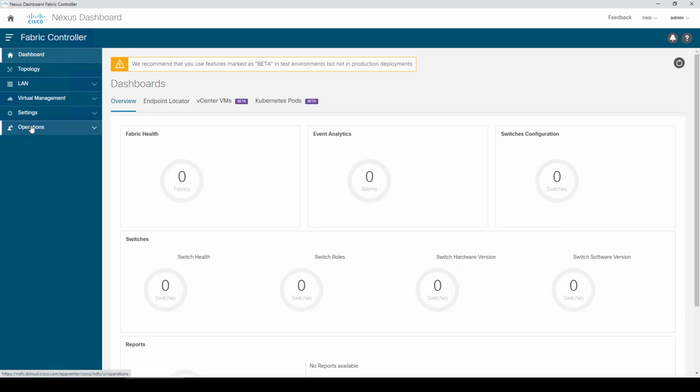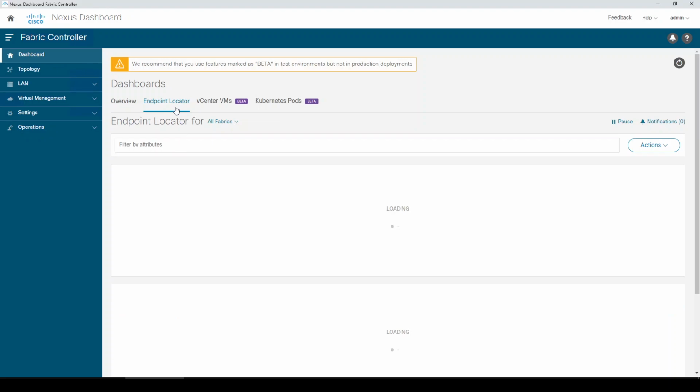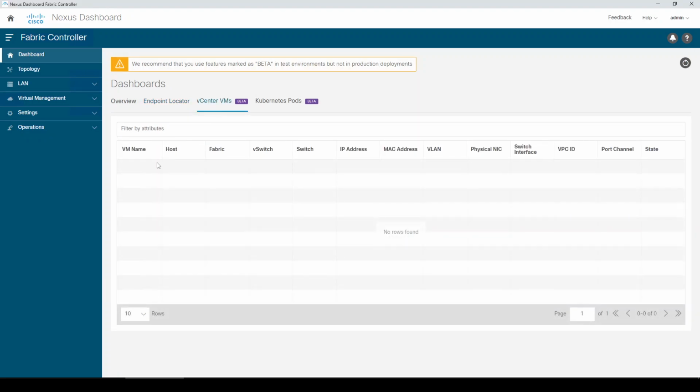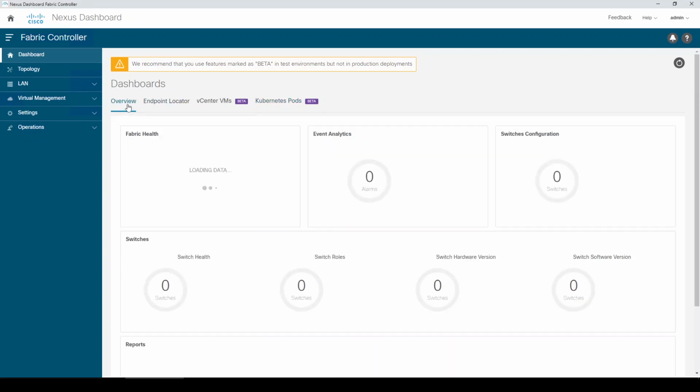And now we see that applications menu here. So I'll kind of do the same thing that I did on the last video. We don't have any fabrics currently showing up on our overview because we haven't added any yet, so we're going to do that as we go through here. We don't have any endpoint locator information, but we will be configuring the endpoint locator feature. We don't have any vCenter VMs yet because we haven't pointed at vCenter. We'll be doing that also. And we don't have any Kubernetes pods, and we're not going to be covering this in this video.